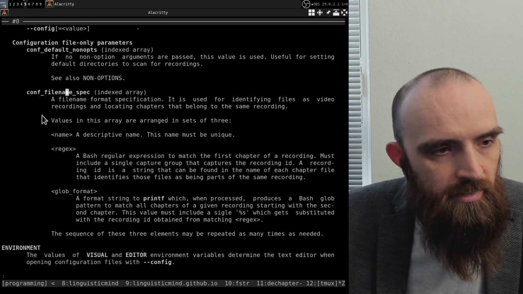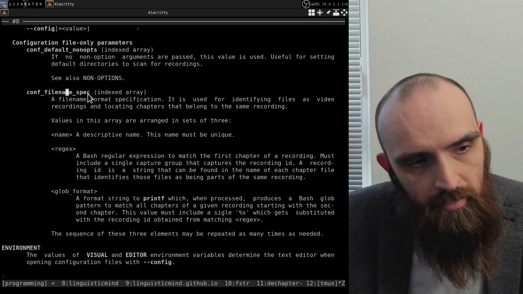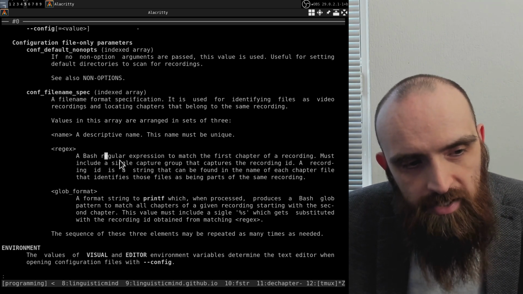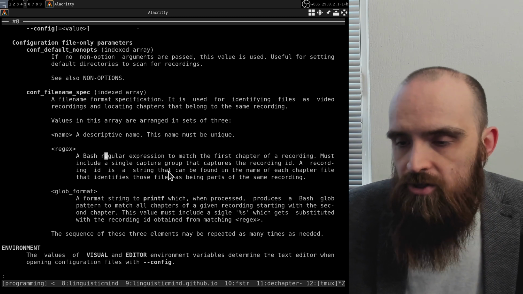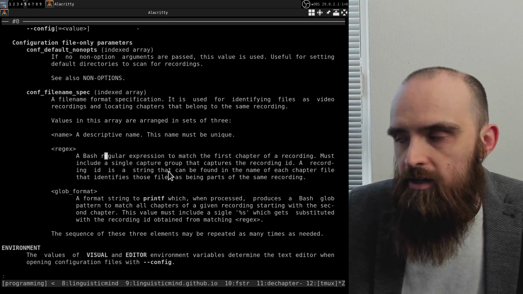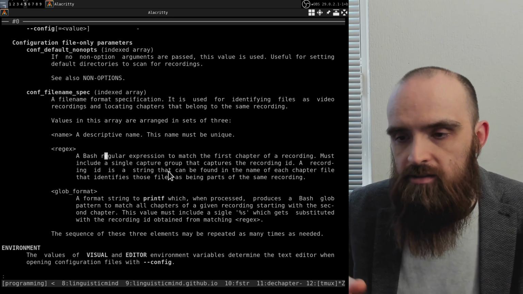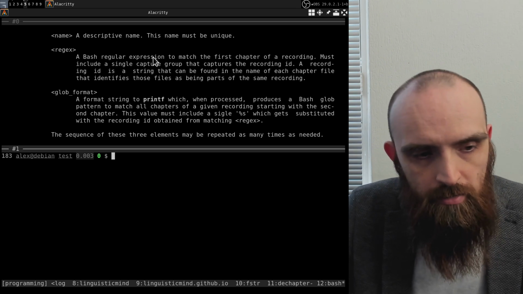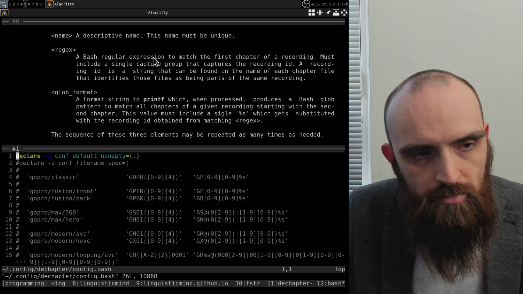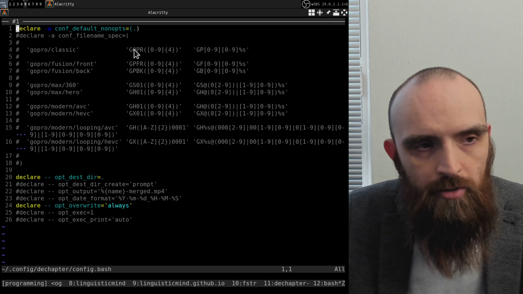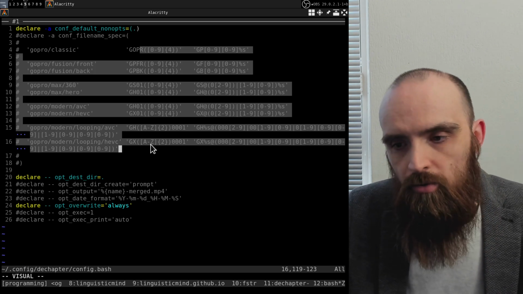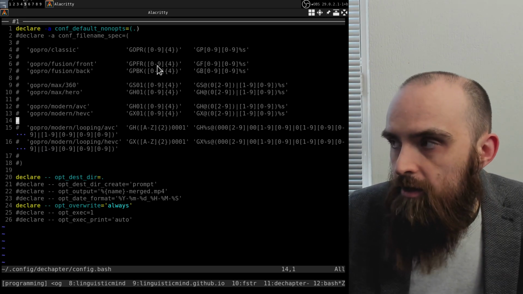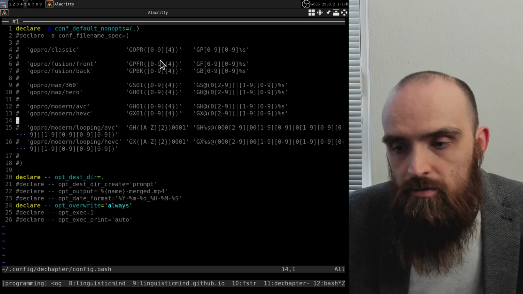Now there's also this conf file name spec variable, which allows you to set custom patterns for dechapter to use when it looks for the files and identifies the sets of files that belong together. What I was able to configure it to do out of the box is to recognize recordings made by GoPro cameras, because I only own a couple of GoPro cameras, but I looked online and I saw that, for example, DJI cameras also do chaptering.